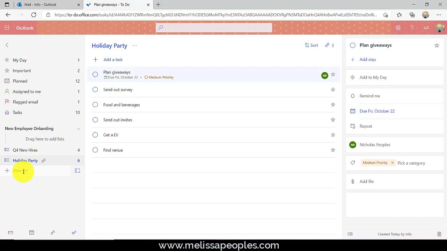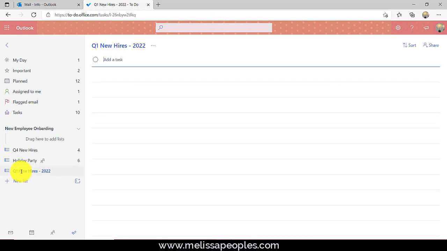So let's just say I need to create a new list. So I'm going to create a new list, and this one is going to say Q1 new hires, specify for 2022. So rather than having these separated, I might want them to go all together. So I'm going to drag these groups together. So here is my Q4 new hires, and then this is my Q1 new hires.